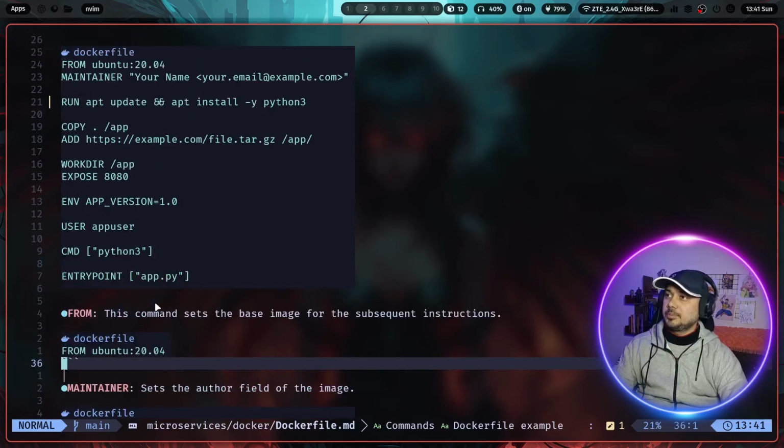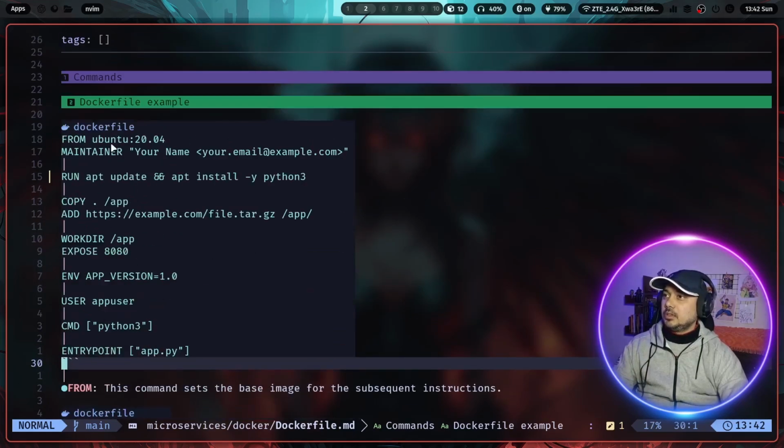So if you see here, we are pulling the Ubuntu image, and on top of the Ubuntu image we are creating our Dockerfile. Then we are updating this Ubuntu image. Then we are installing Python and copying the files. Since we are installing Python here, maybe we are developing some Python application. So we will be copying all the Python files inside this.